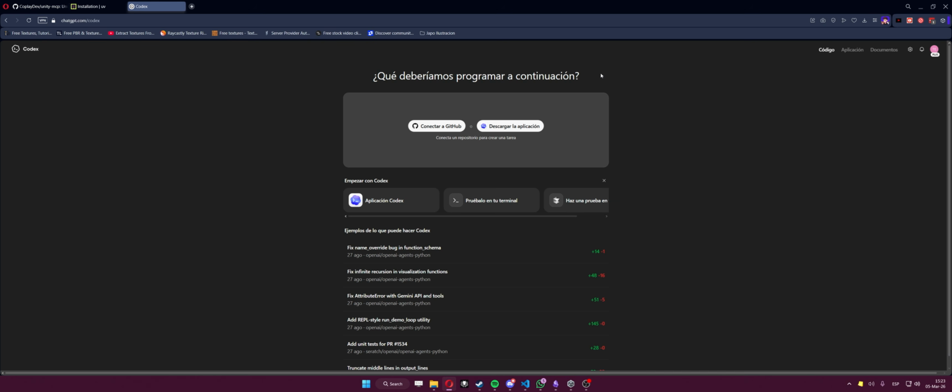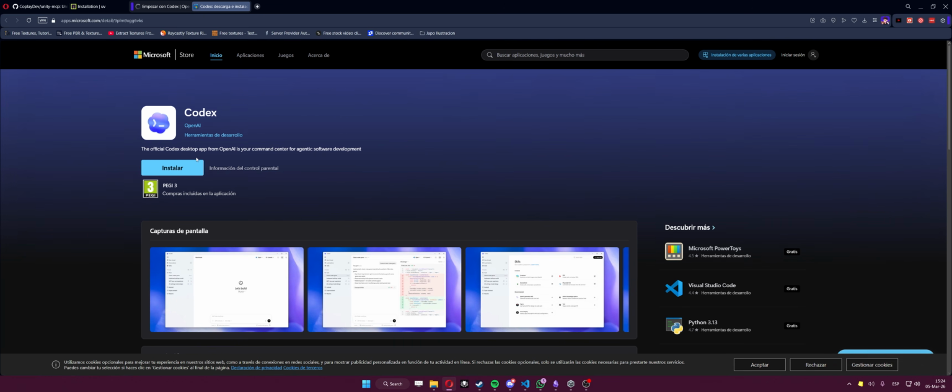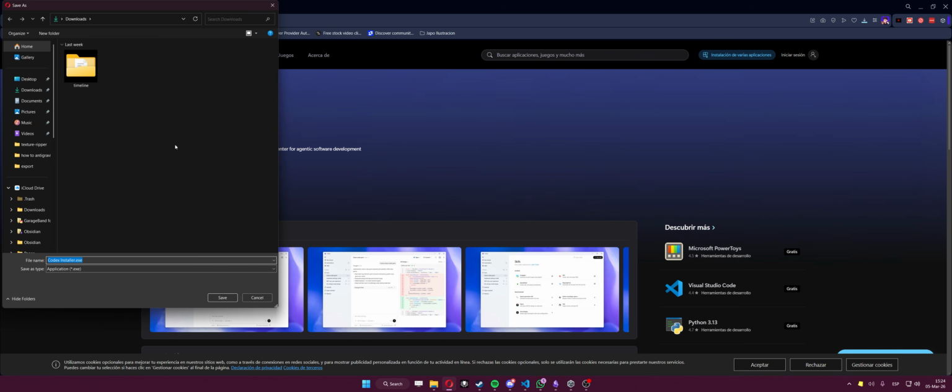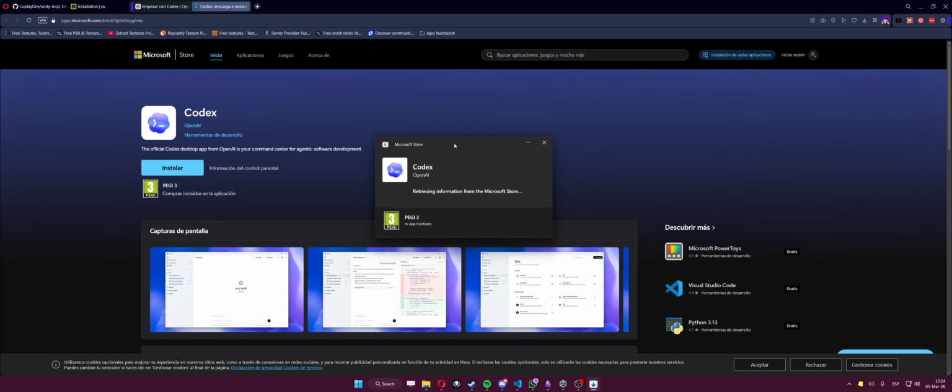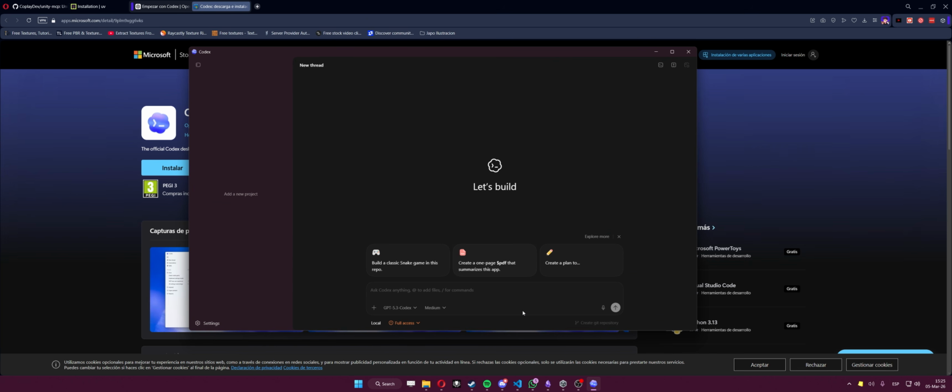First, go to the ChatGPT website and head over to Codex. I'll leave the link in the description. Just keep in mind that to use it, you'll need at least a ChatGPT Pro subscription. Once you're there, click the button to download the app, and it'll take you to the Microsoft Store. From there, just hit Install. It'll download a small installer, double-click it, and it should install pretty quickly. Once that's done, open it up.